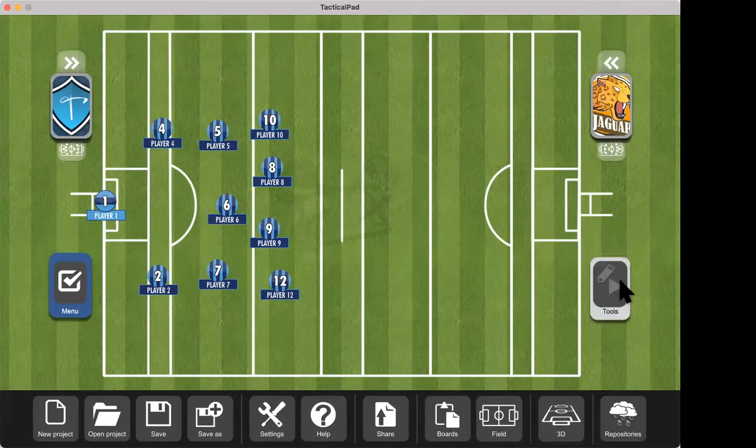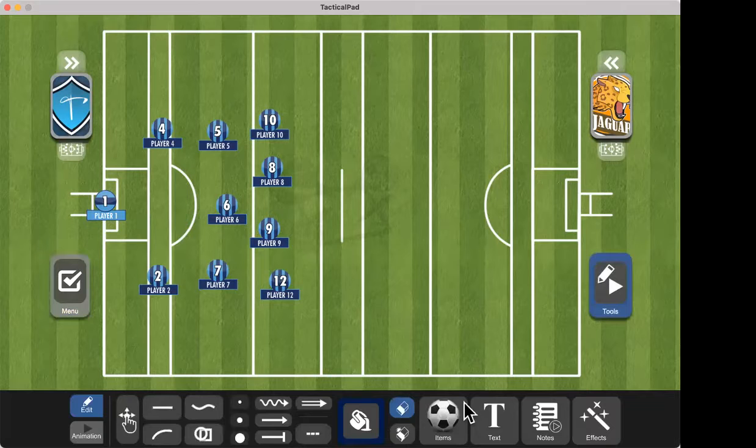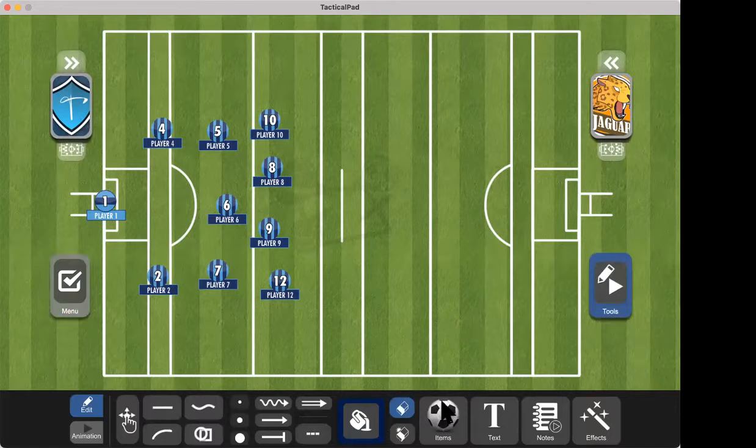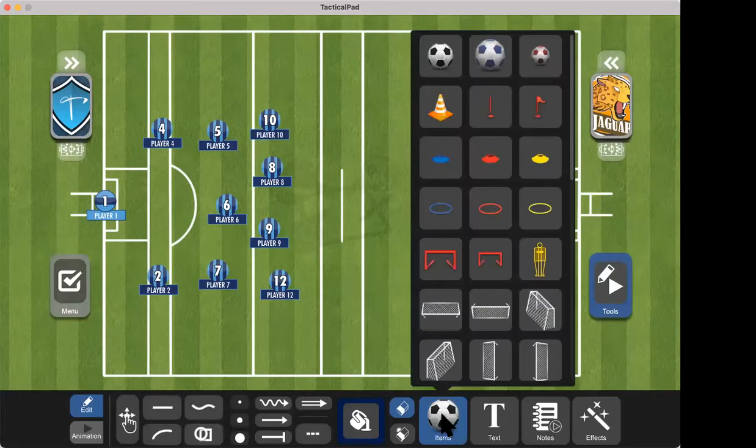Now, if I go back to tools, I'm moving on to colors, because colors are there as well. You can have different colors. No need to explain that. The next one, and this is a very, very big one, are items. So if I click on items, it brings up a cascade of items.